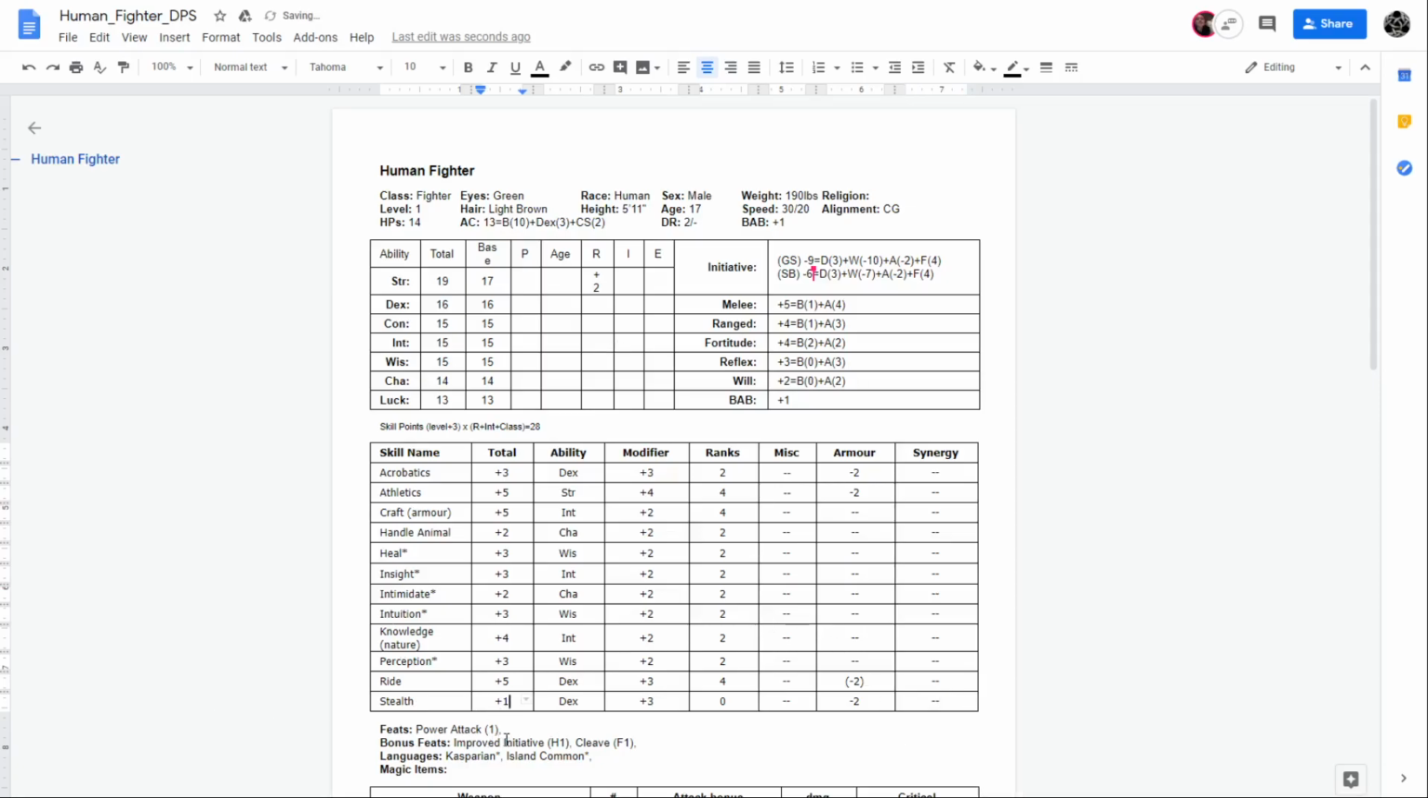I just stuck stealth in there because it's one of those things that tends to come up. All right. Then when everyone says, how stealthy are you? You can say, eh, I'm plus one. That's pretty good for a fighter. And it'll probably only go up for the first few levels until you get some really obnoxious armor.